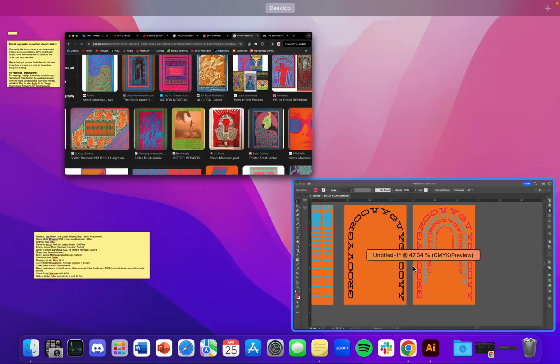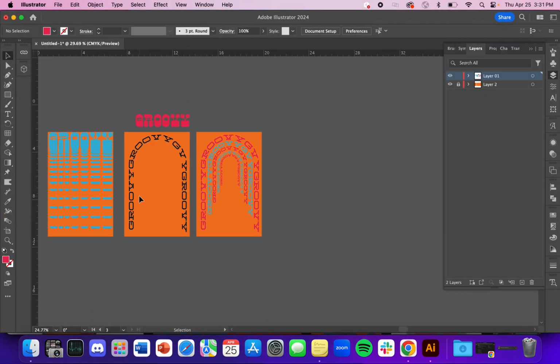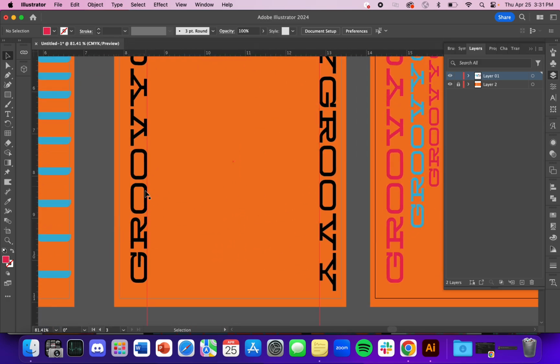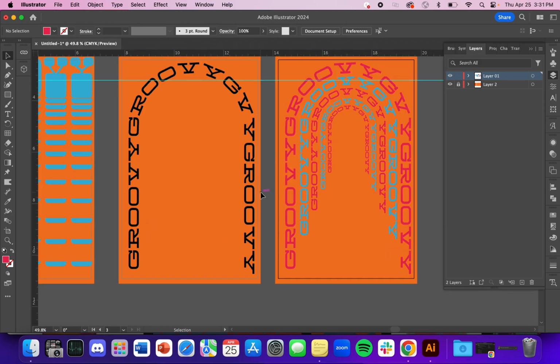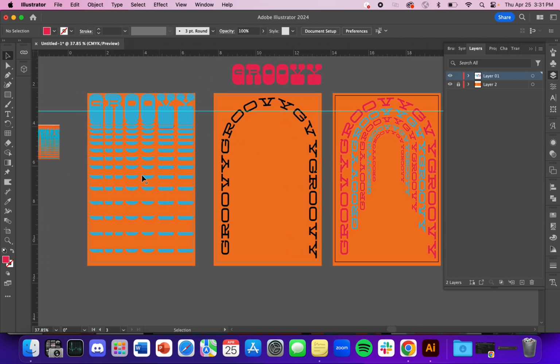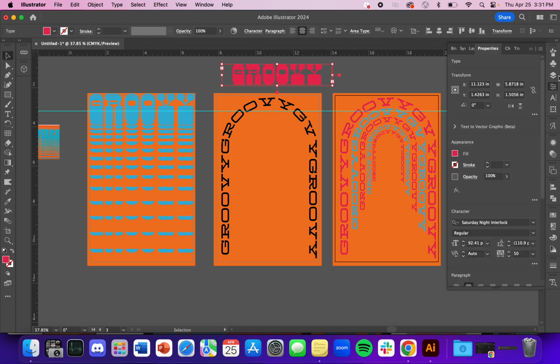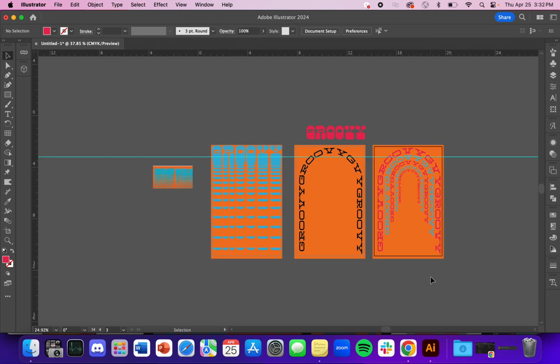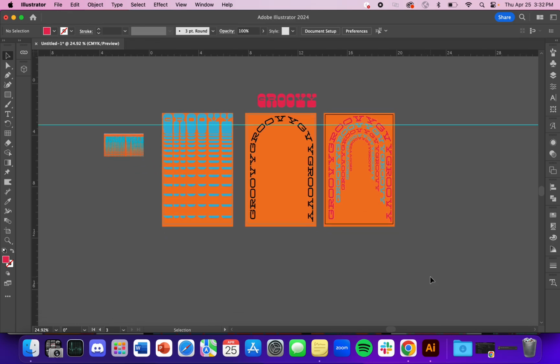And again, all of this is going to look different depending on the typeface that you choose. Because this is a pretty squished, elongated slab serif, it's going to have a little more of a modern aesthetic than something like this font. What did I say that was? The Saturday Night Interlock. So again, depending on what typeface you use, it's going to be indicative of the style once you repeat it and create those graphic elements.